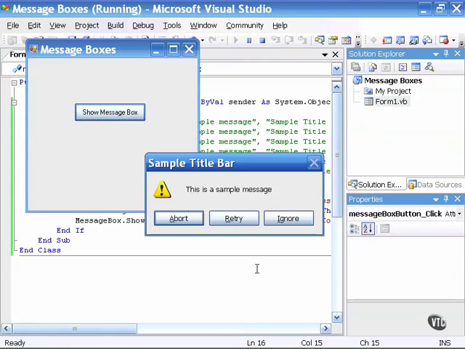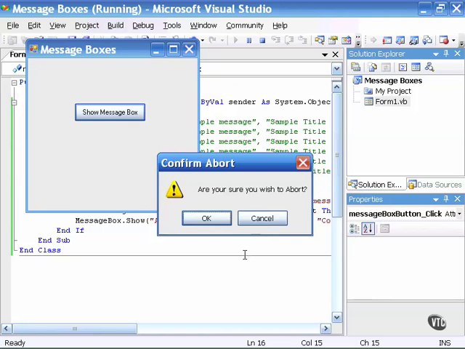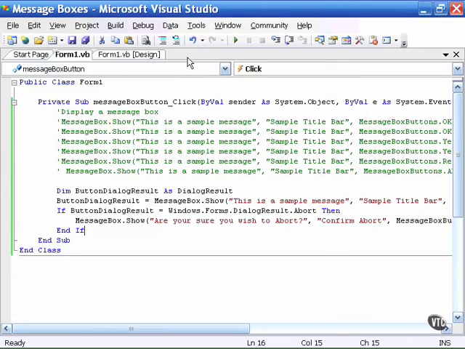and by clicking the show message box, it's going directly to the sample message with my choices abort, retry, and ignore. Now, if I choose retry or ignore, nothing will happen since I've not written code for that. But if I choose abort, here is my second message box, and you'll see that it has a confirm abort. This is what I placed in the message box itself. The icon has changed and is asking me, am I sure I wish to abort? Again, I would need to add additional code to make the OK buttons and cancel buttons more functional. But for the time being, I'll simply let it proceed.